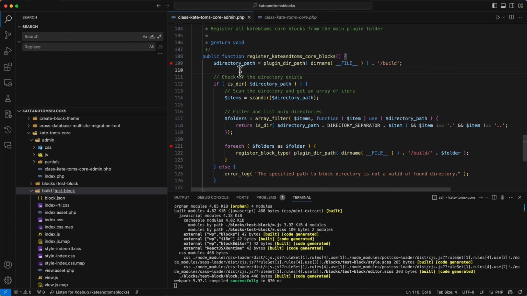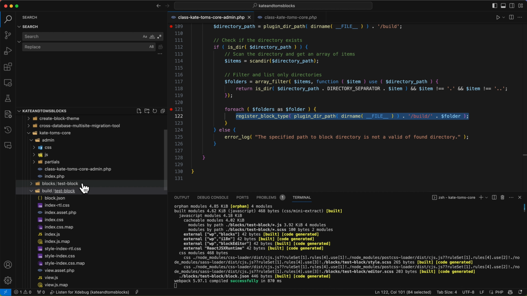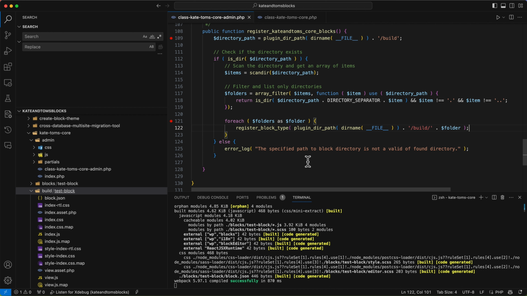So I'm setting up my directory path as the build folder, then I'm checking to see if it's a directory, and then I'm scanning all of the items in that directory, and then I'm running an array filter just basically to take out, I'm only interested in the folders. So I'm filtering out the root and basically the directory separators. So either go back to the root, or we come out of that folder. So then I'm using the folders array to actually register the block type. So it doesn't matter whatever the folder name is in my blocks folder, it will basically register the block type. If it can't find it, I'm just error logging a message.